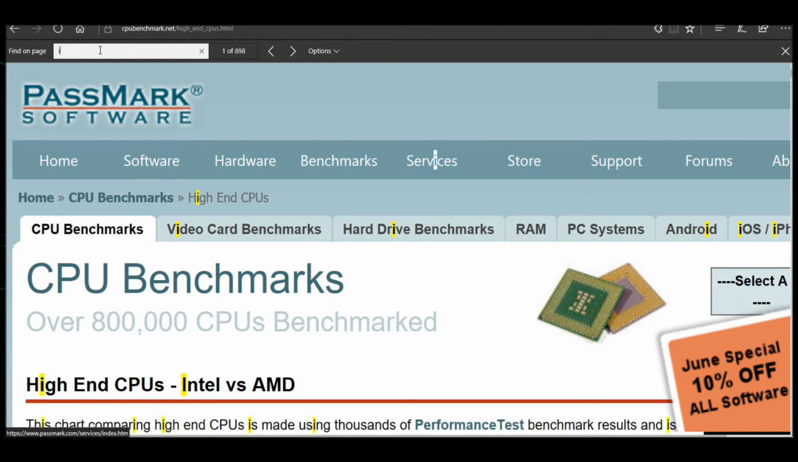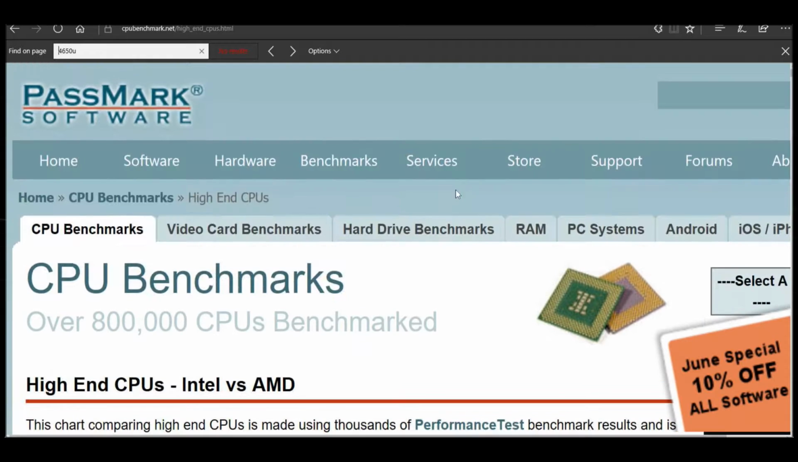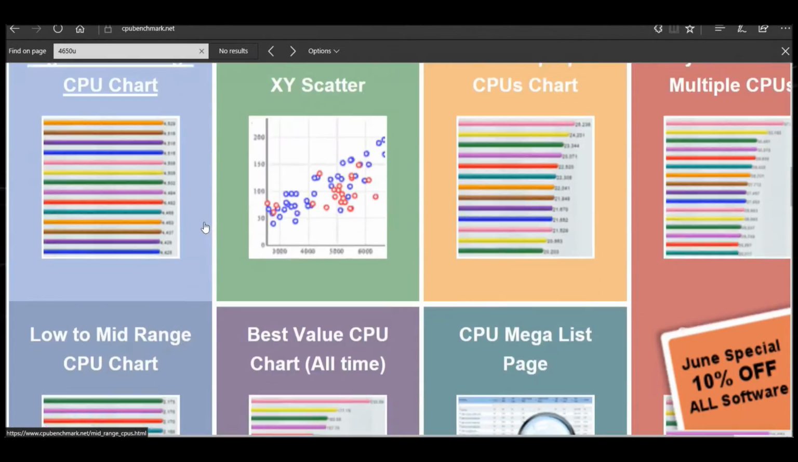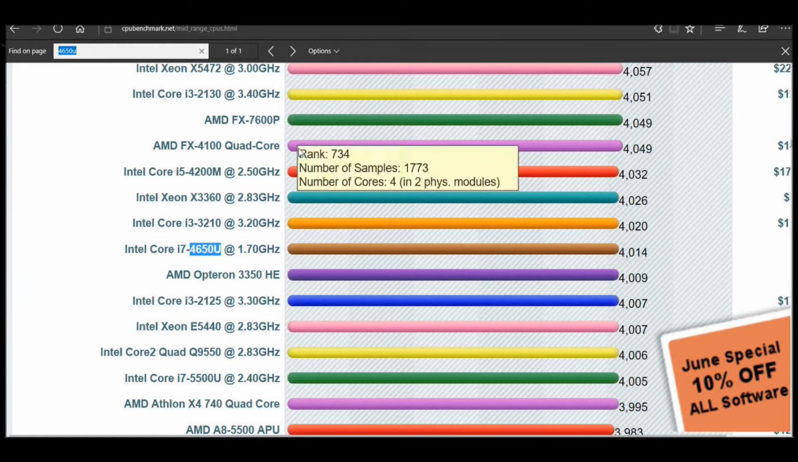So let's see, i7, and we want to look for 465.0U. Okay, and we're in the high-end chart, so it may not even show up on here. So let's go back to CPU benchmarks and check the mid-range chart. And there we go. So here it is.